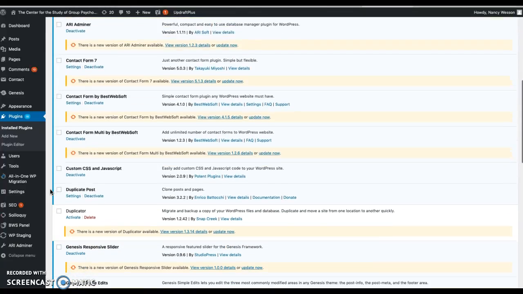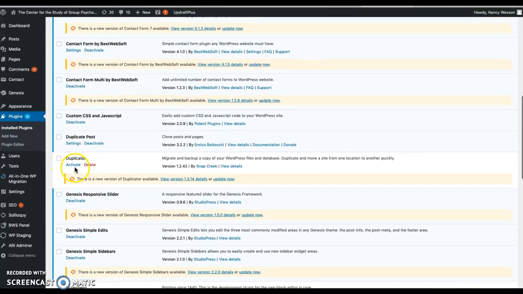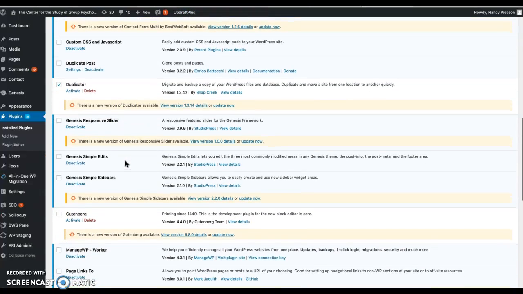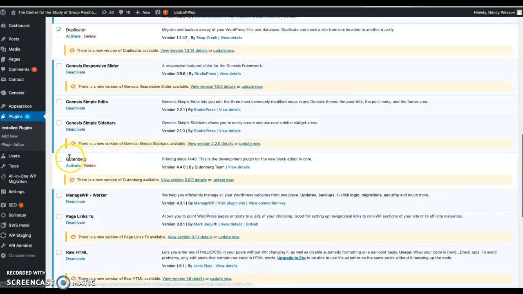One thing I want to do real quick to show you here in the installed plugins is we have a couple that aren't running right now. Duplicator, because it's asking us to activate it, is currently not running. We're running Updraft Plus, so Duplicator can go, it's just clutter. And then Gutenberg is the new block editor for WordPress. It's basically here to stay.